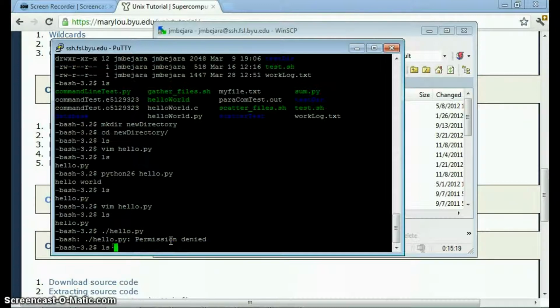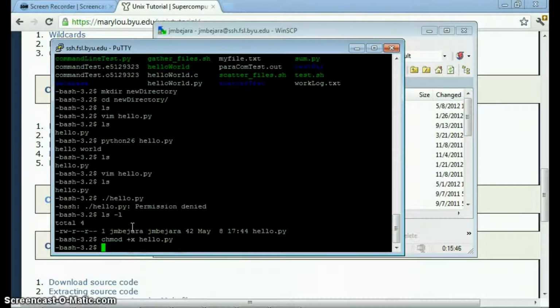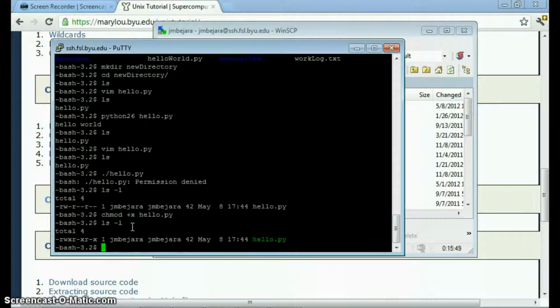So let's hit ls -l to see what's going on. And we see that hello.py doesn't have the executable permission. So how do we change that? We can change that by using chmod. Chmod, and then we say +x to add on the executable permission, and then we want to do that to hello.py. Okay, so ls -l to see how it changed, and now we can see that we now have the executable permission.